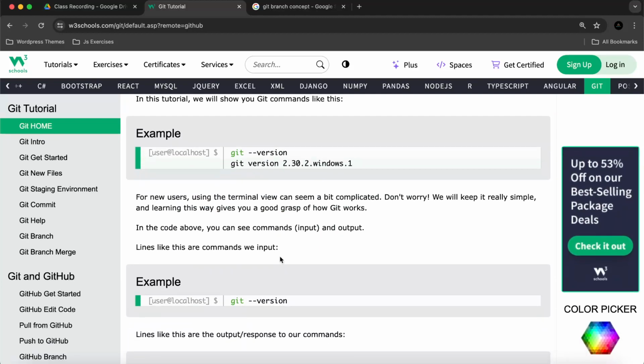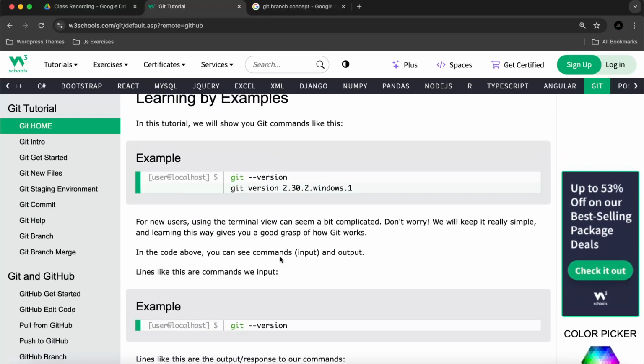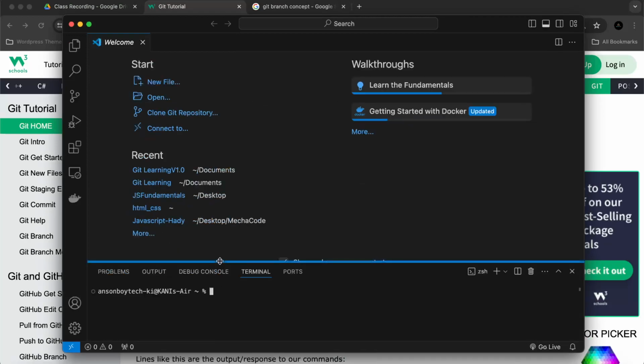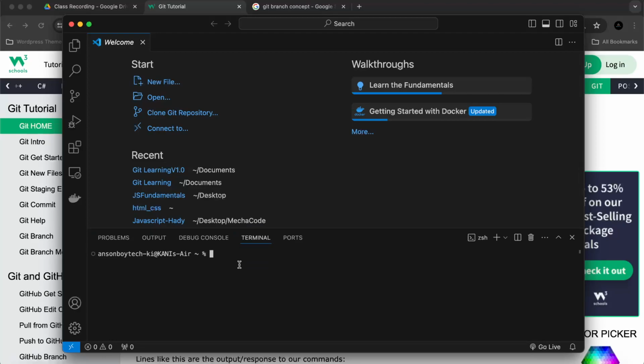Now, if you want to check whether your device has Git or not, it's very easy. If you are using a Mac, you can open a terminal. The easiest method is to open your Visual Studio Code and open your terminal. I believe you know how to open a terminal. You can just type git --version to check whether you have any Git version. So I already have Git, and this is my version number.